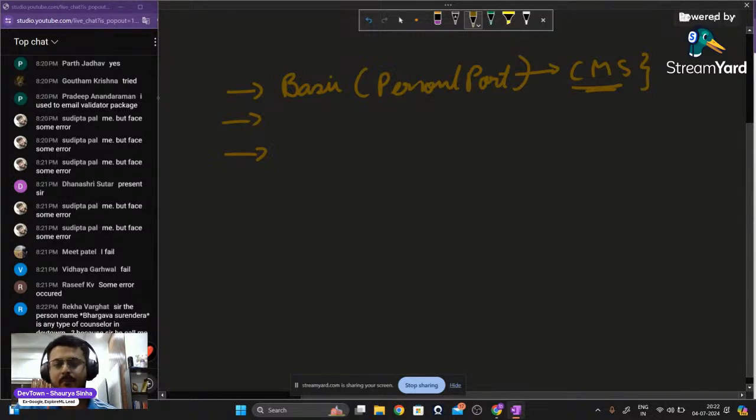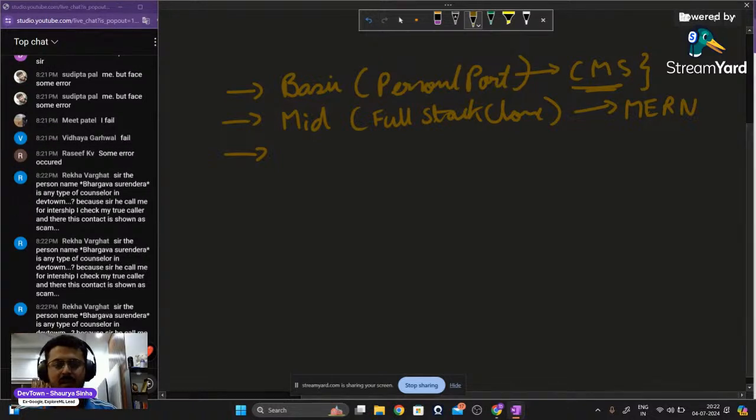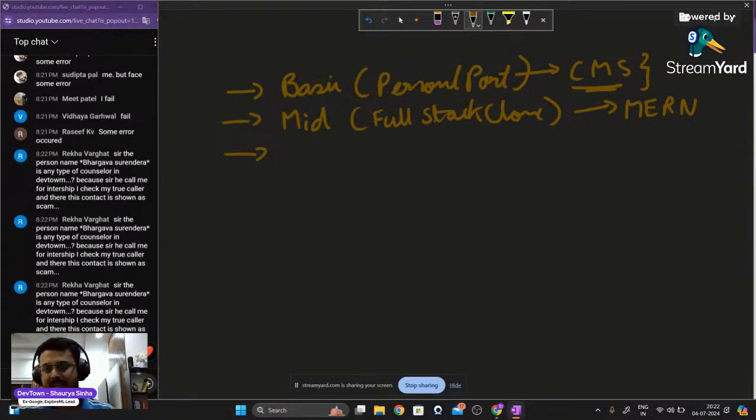The second type of project is a mid project. A mid project is a full stack clone. Now, there are two kinds of full stack clones that are possible. First is a MERN stack clone. These MERN stack clones are not that popular among people who are hiring for multiple positions, but it is fine.